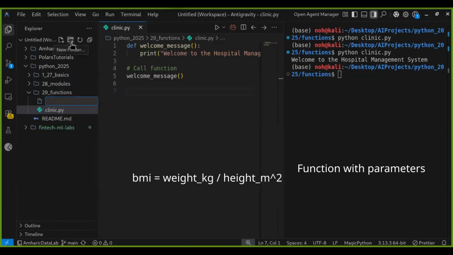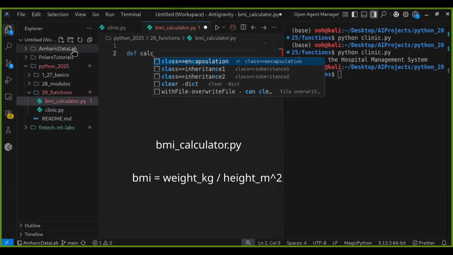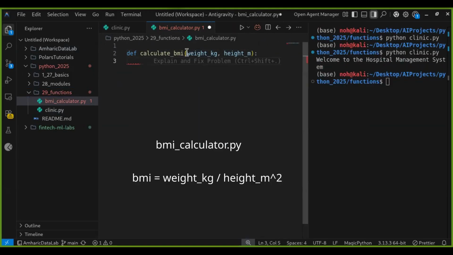Open a new Python file and call it BMI_calculator.py. Then define the function with parameters for weight and height. def calculate_BMI, then in parentheses, weight_kg, comma, height_m. This function has two parameters, and each parameter is separated by a comma. A function may contain more than one parameter, so you can separate them by commas if it has more than one. Parameters are special variables used to accept input and are defined inside the parentheses of a function.